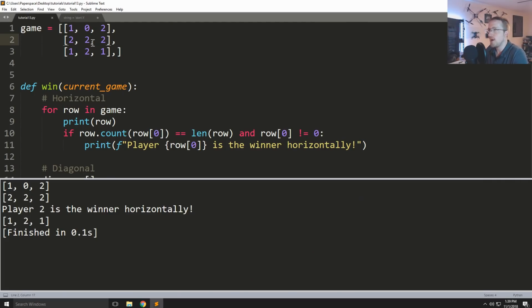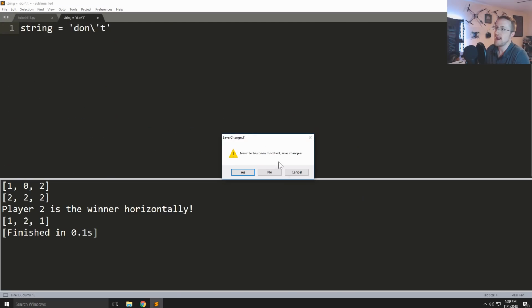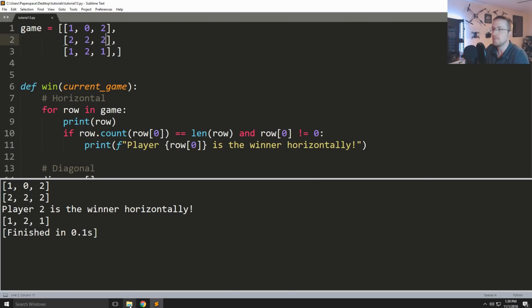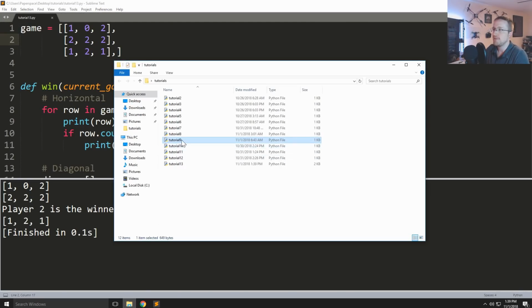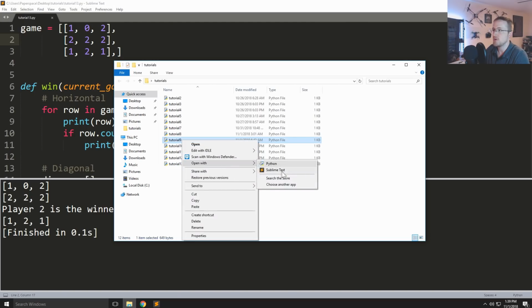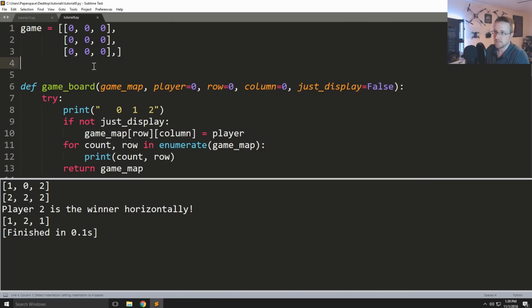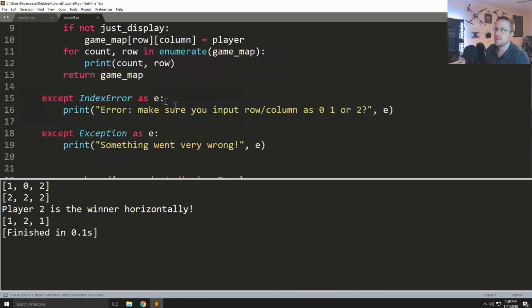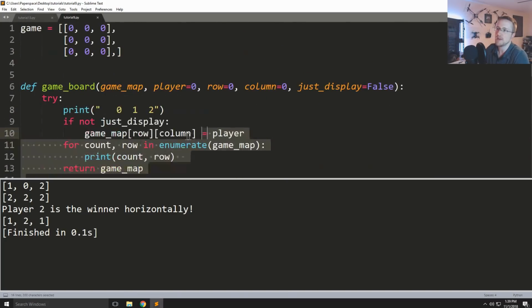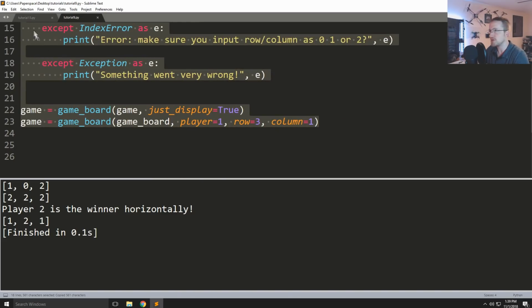Now we need to bring in all of the game stuff. And we haven't touched game since I believe this was our part 9. So we will open up part 9. And then we're just going to copy and paste all this stuff. So the whole game board thing and then some examples of our game board. We're just going to bring all of that in.